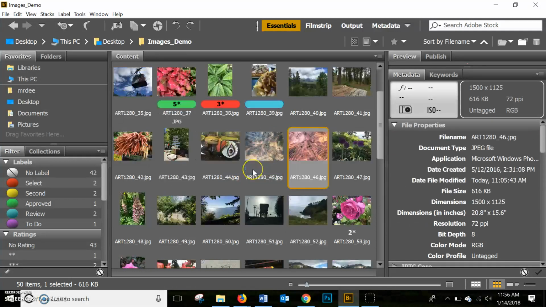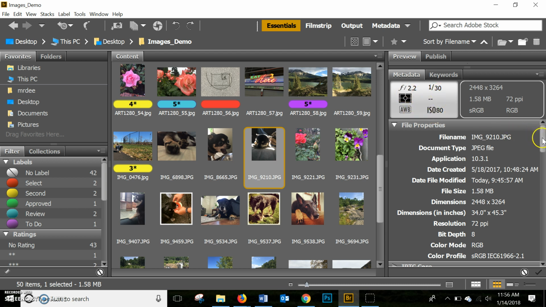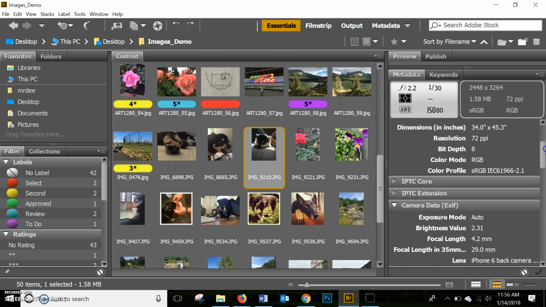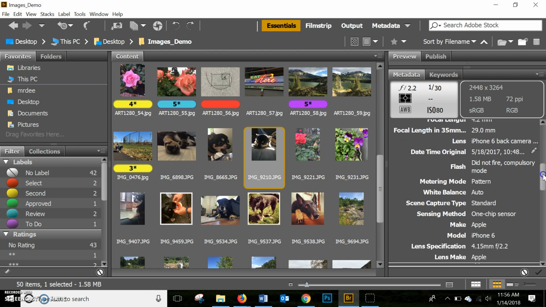So let's choose one just for an example that I took on my iPhone of my little buddy Angel taking a nap. And now you see you have the f-stop, the ISO, the automatic white balance, and your shutter speed all chosen here. Still, again, it has the date it was created, date it was modified, all the dimensions, color mode, and now some more camera data saying it was on an iPhone 6. The flash did not fire.